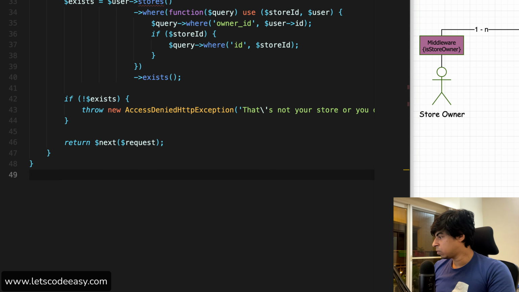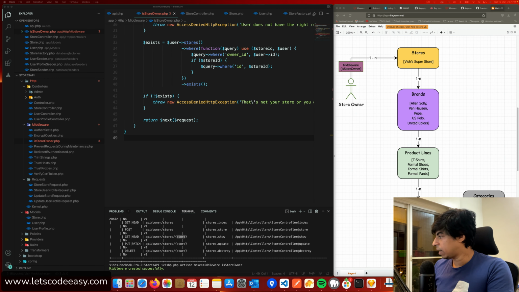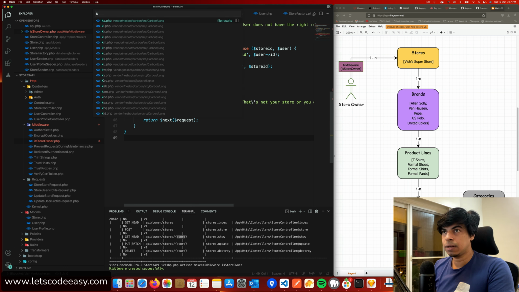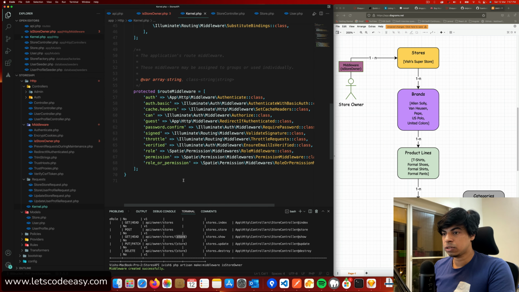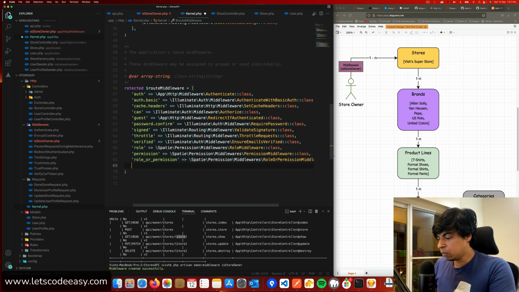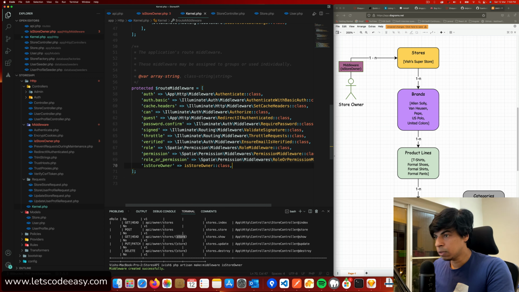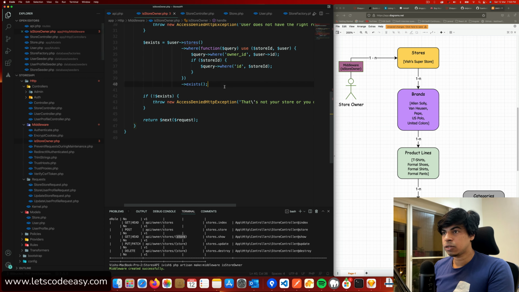Also, one thing we need to do now is to register this middleware. So let's do that as well. We know that we had done the registration of the role permission middleware some time back. Similarly, for this store owner also, we need to go to the kernel and register this middleware. So it's very simple. Go here, then say is store owner is the middleware I'm going to register. I'm just going to say IsStoreOwner class, and the registration is done. So it's registered in the kernel, so I can now access it.